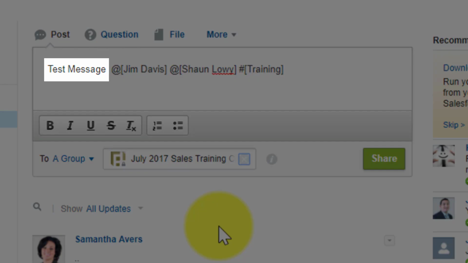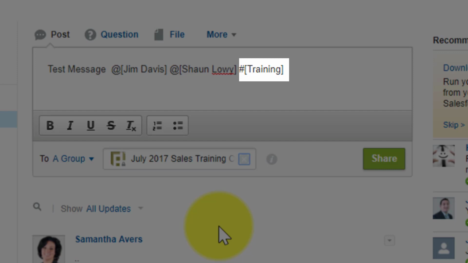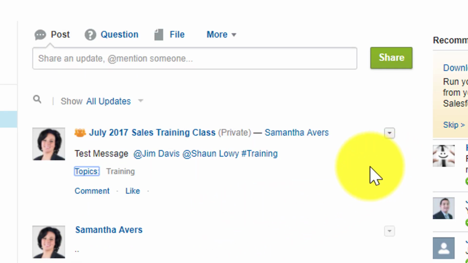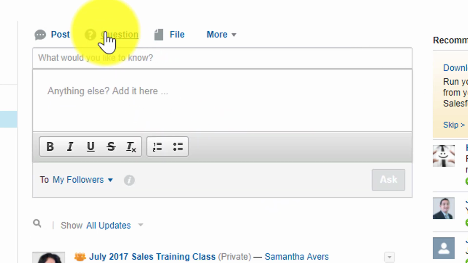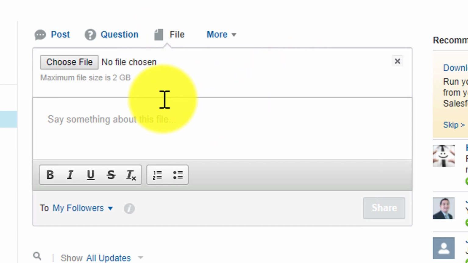Okay, now that we've typed our post, mentioned a few users, added a hashtag, and selected a group, we can now click on the green Share button to send it out. Now that you know the foundation, you can use these same steps to not only create posts, but you can click here to ask questions to @Salesforce support, and you can even click File to create a post with a file attached.